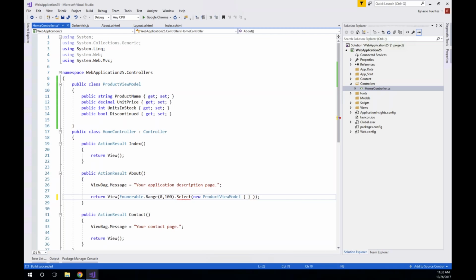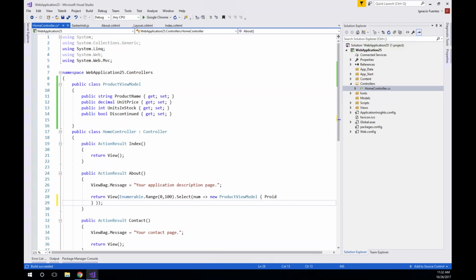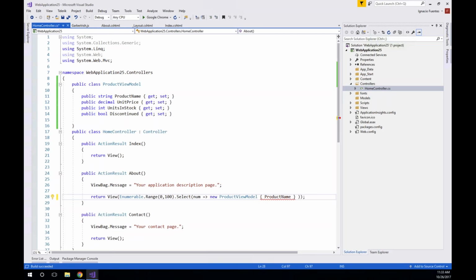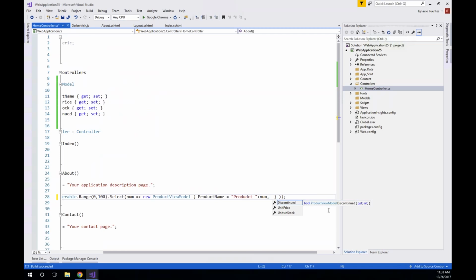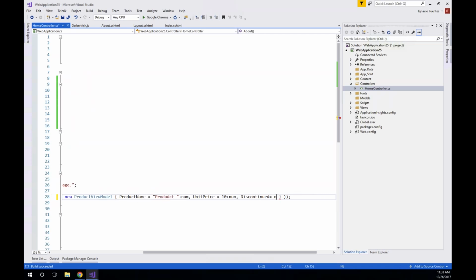And what do we need? This is going to be a Lambda expression. And we need a product name equals product dot num. We need a unit price. We can make that 10 plus the num. Discontinued. Let's make that a Boolean. So if it's a Boolean, let's do num divided by 2 equals 0. And the units in stock, we can make that again 10 plus num, something like that. And this hopefully should be enough to get us a grid on the page.